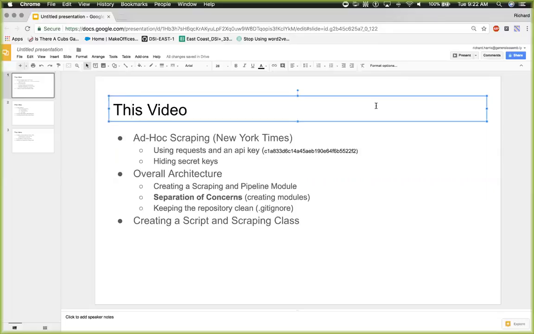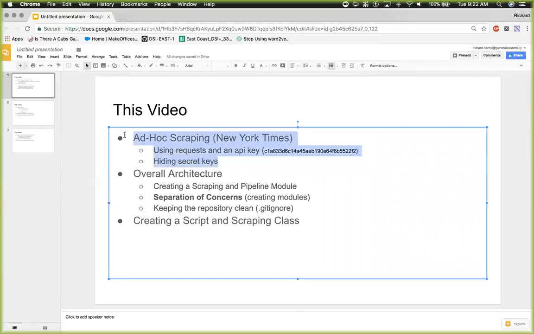But in this video, we're going to get things set up so that we can scrape and get data for this endeavor. We're going to do some ad hoc scraping first with the New York Times, to show off the server, the endpoint that will be using the New York Times to get key news stories from the world.